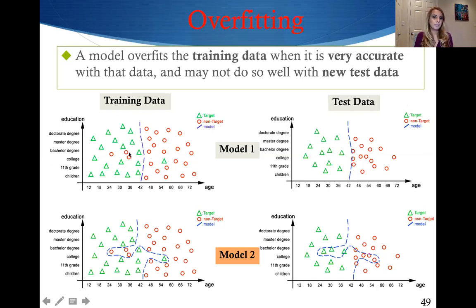But considering that we have some errors in the training data, some red non-target that goes to the class of the target, now we have the second model. The second model looks better. As you can see, the blue line is the perfect identification of the elements in the binary class.